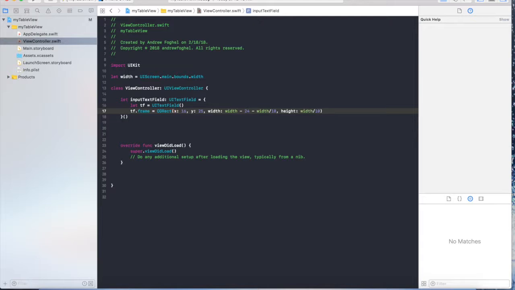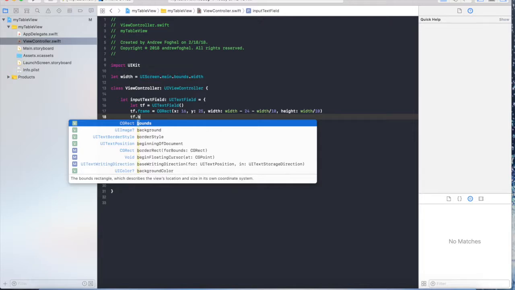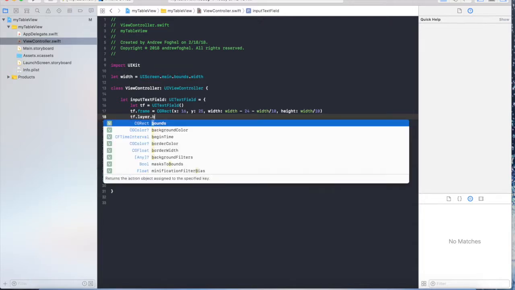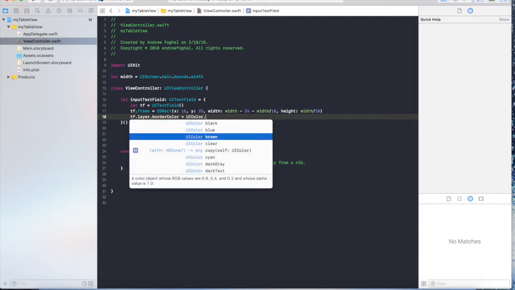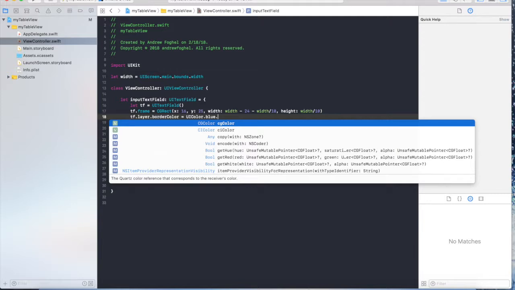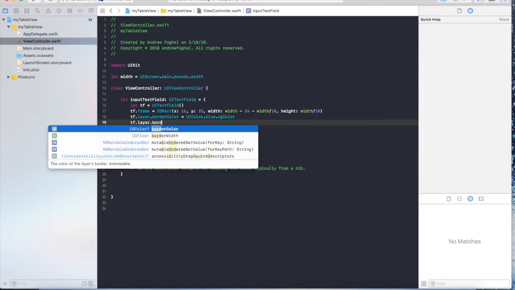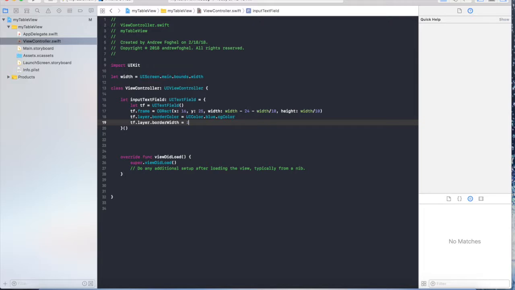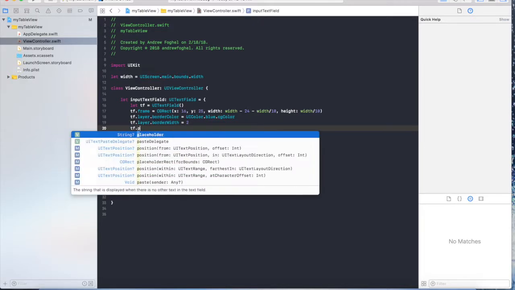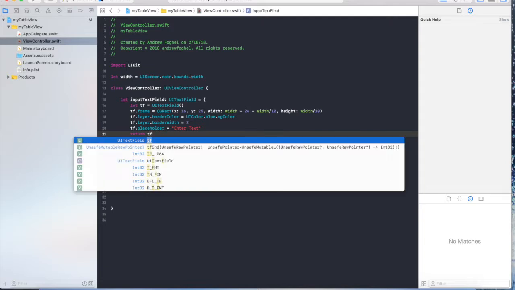This is going to be width divided by 10. tf.layer.borderColor equals UIColor, because this has to be a CGColor, .blue.cgColor. tf.layer.borderWidth, sorry, equals, I don't know, 2. tf.placeholder equals "Enter text", and then we're just going to return this tf.